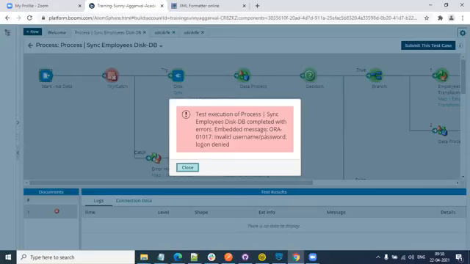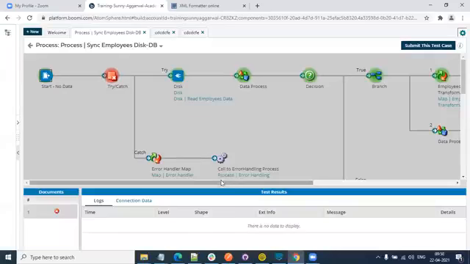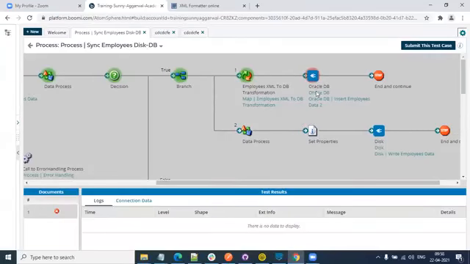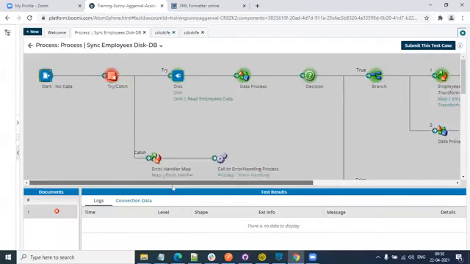Now you got an error, executing blah blah blah, invalid username password. And where is that invalid username password error happening? Over here, right? But the control ideally should have gone to the catch branch or not? It should have gone to the catch branch, right? That's the whole purpose. Or what do you think?